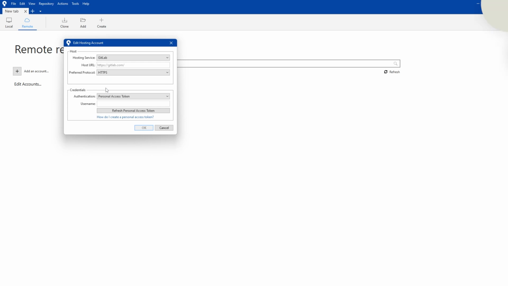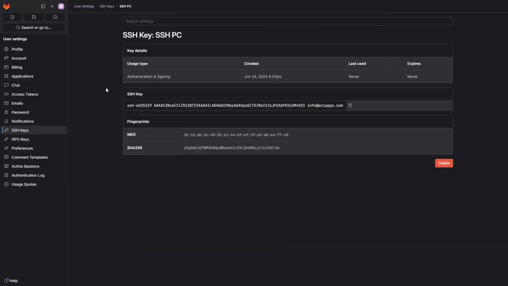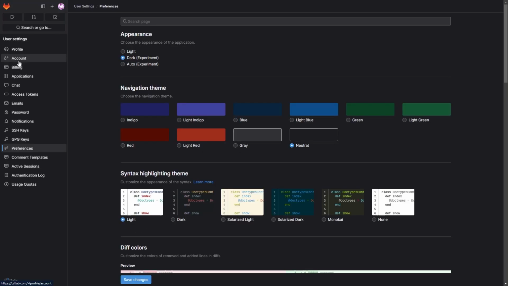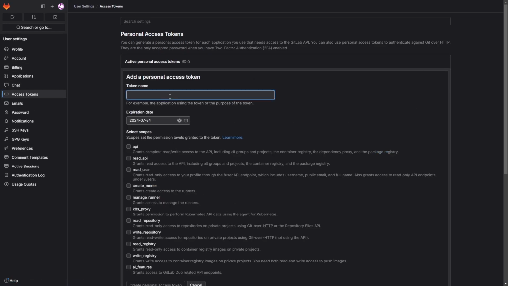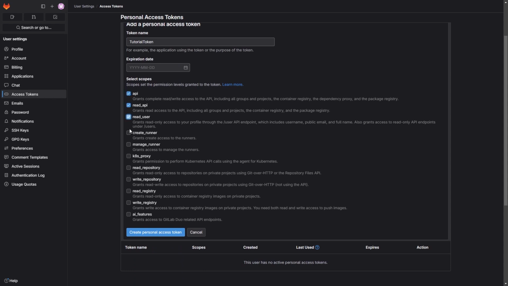To log in, you need an access token. Head back to the GitLab website, click on your avatar, and go to Preferences. On the left menu, click on Access Tokens and add a new token. The token name can be anything. Set the expiration date or leave it blank, and enable any access you need. I'll enable all of them.